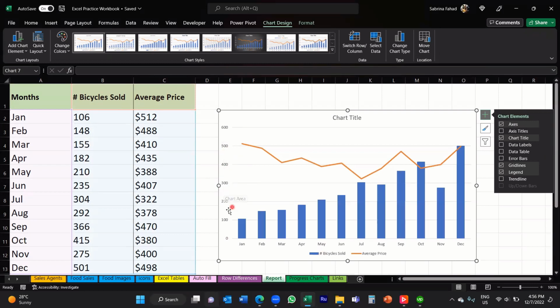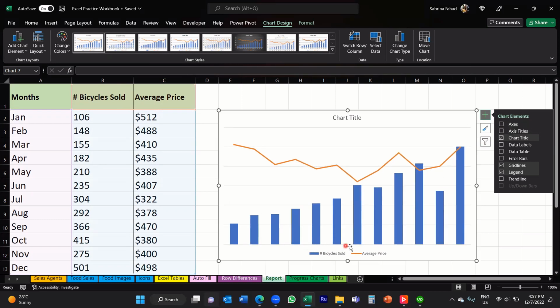Okay, so these figures help me read the average price and the number of bicycles sold for each of the months. So those are my axes. Now, if I removed my axes, if I unticked axes, all that would do is literally remove my horizontal and my vertical axes. Now, that's not really helpful because I can't read my data now.